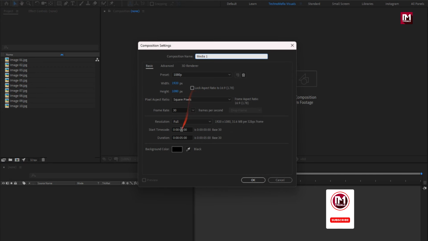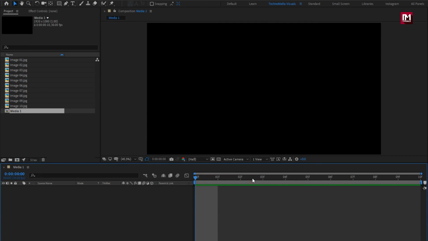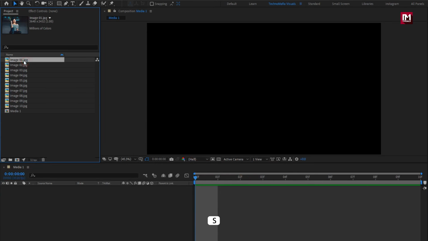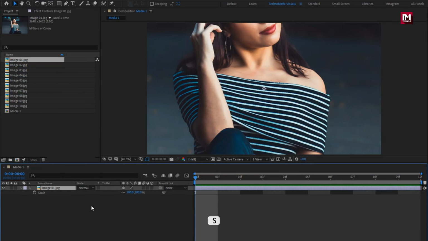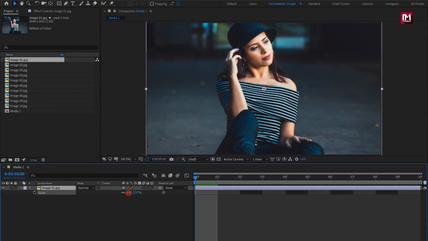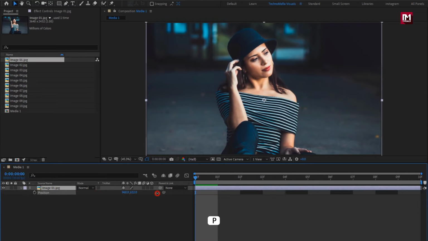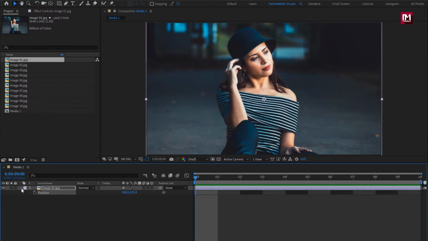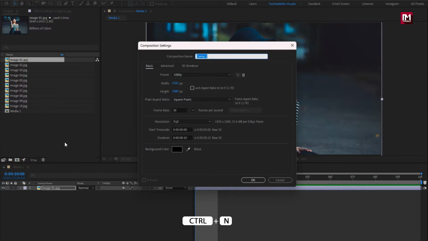For all media compositions, we will set the time duration to just 10 frames. Perfect. Now let's add the first media file to the timeline, and scale and position this media according to the composition. Similarly, we will do the same for the other 9 media files: create a media composition and add the media file.